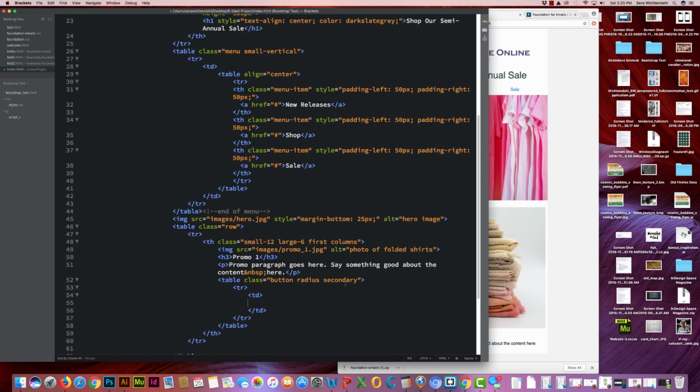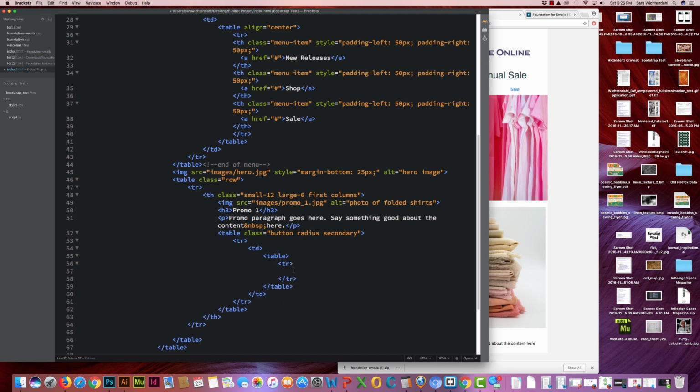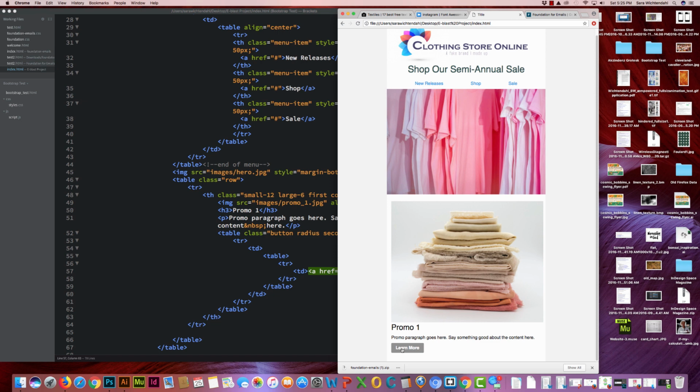Then within there, I'm going to go ahead and nest another table, table row, table data, and I'm going to create my a tag, a href is equal to, placing in my placeholder ampersand here. I'm going to write learn more. Save that. And there's my learn more button right there. So that all looks really good.